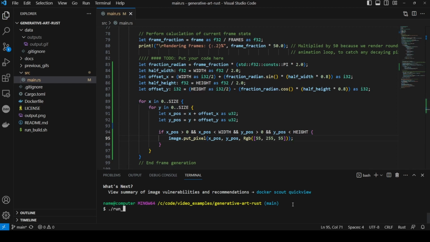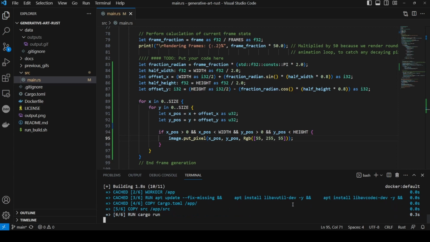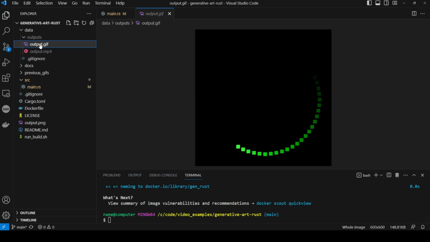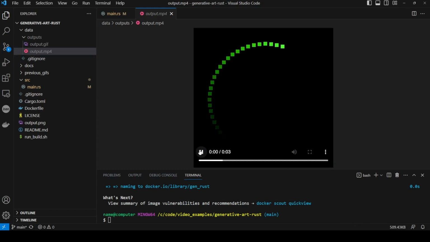Then we call run_build.sh to run the build in a Docker container for us. And this will go off and build the image application and make the images for us. This can take a while. And when it's finished building, we can go to our data outputs folder and see the GIF there. And we can run the video to make sure that that generated correctly as well.